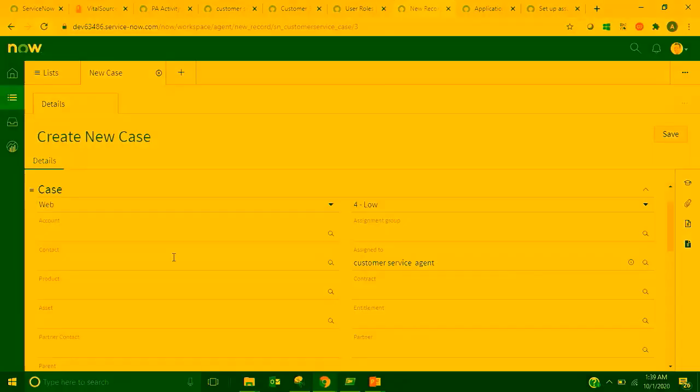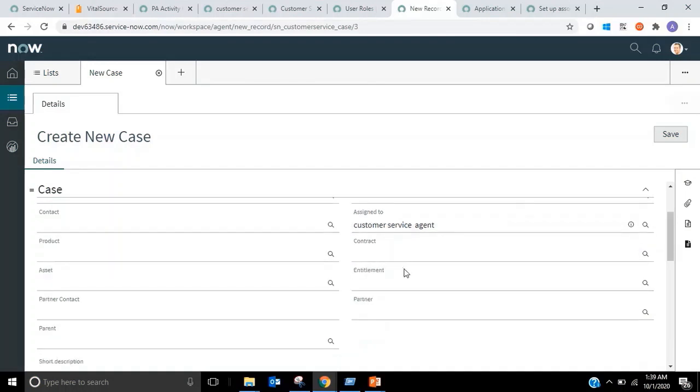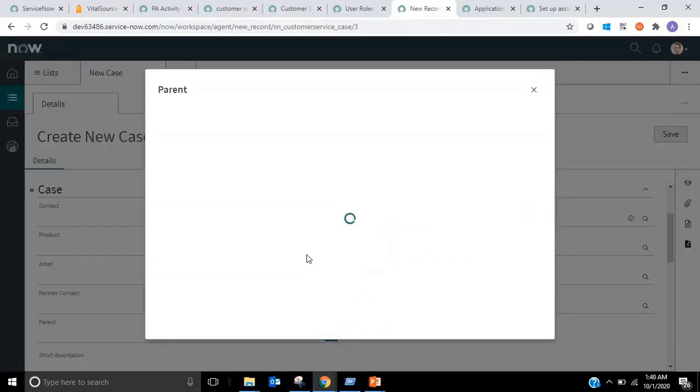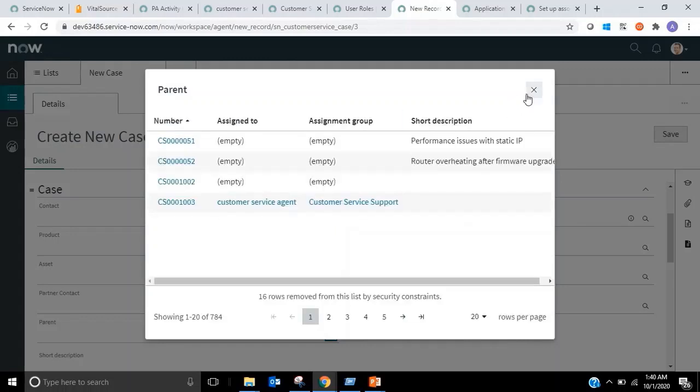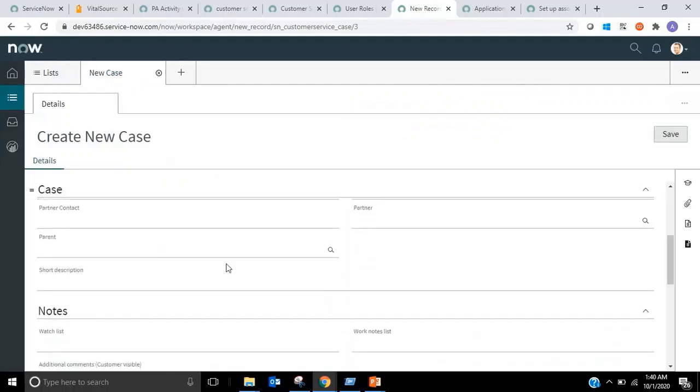And then you have account, contact, product, asset, partner contact, contract, entitlement, partner, parent. So we have a lot of fields available which are specific to customer service management and the case record. Parent is a parent case, so you can click on that and it should take you to the case record again, the case table. These are all not mandatory fields. Out of the box they keep it very minimal, so even the short description is not mandatory.